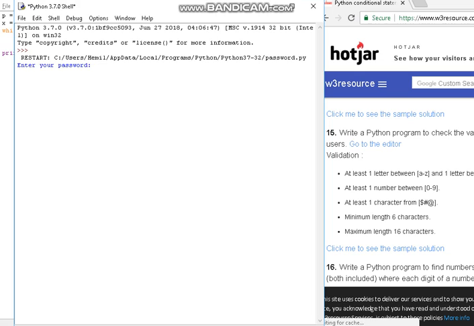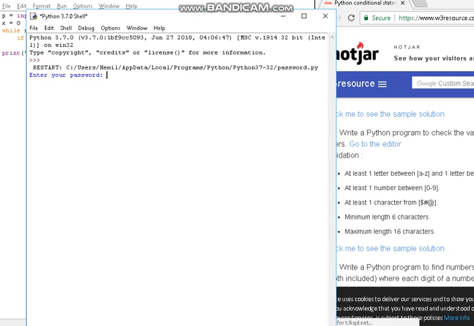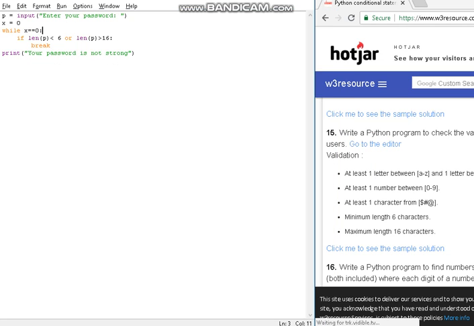sorry about this guys, Python has been very laggy. So if I put something like AB, it should say your password is not strong. Now if I run it normally, so if I have something like this, then this shouldn't give me anything, and as you can see it hasn't given me anything, it's just continued on. So let's just kill it here. Okay, so that's the first bit done.